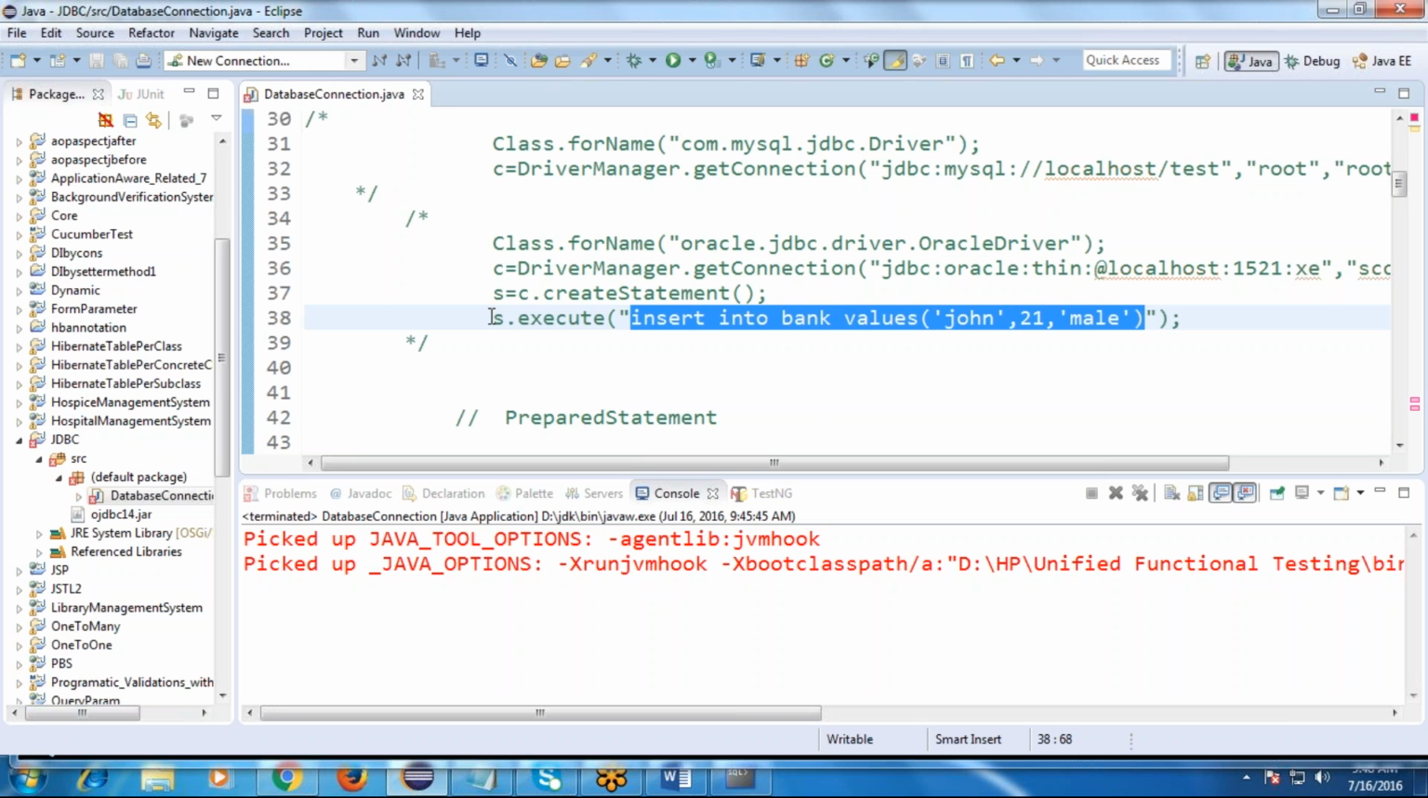How is it forwarded? With the help of the statement object. So what is the statement object doing here? Forwarding the SQL query we gave from the Java application to the database level. Once it is forwarded to the database level, the database engine verifies the syntax of what we wrote in the SQL query. If it is correct, then it executes. Otherwise, it returns an error message.